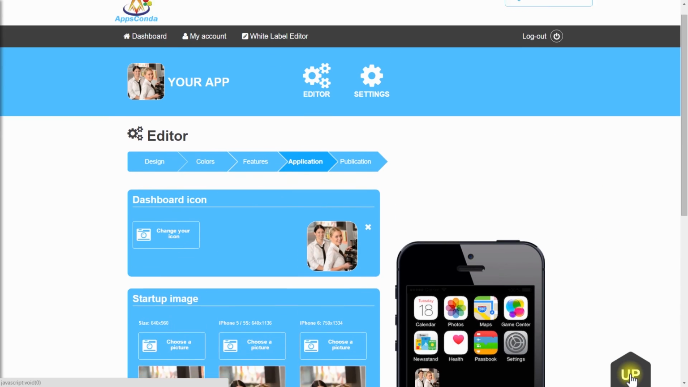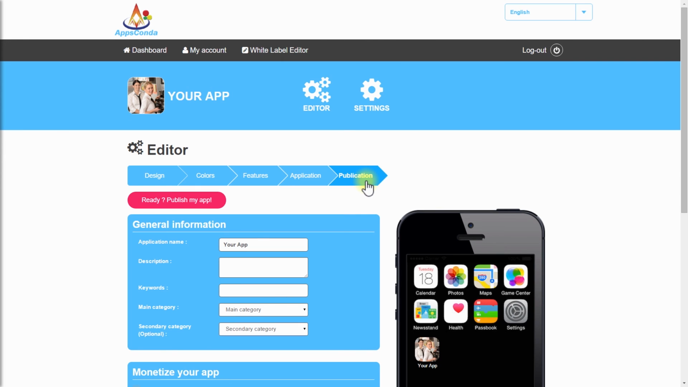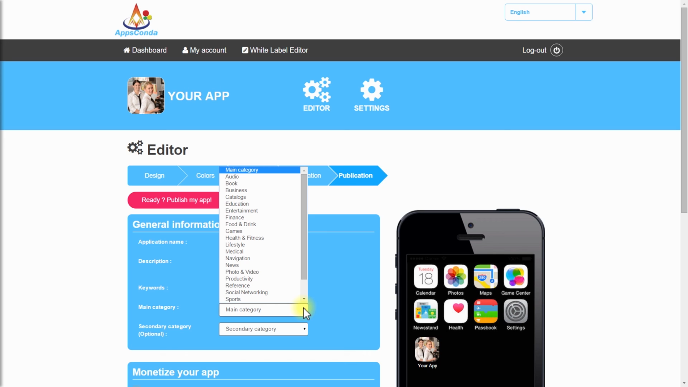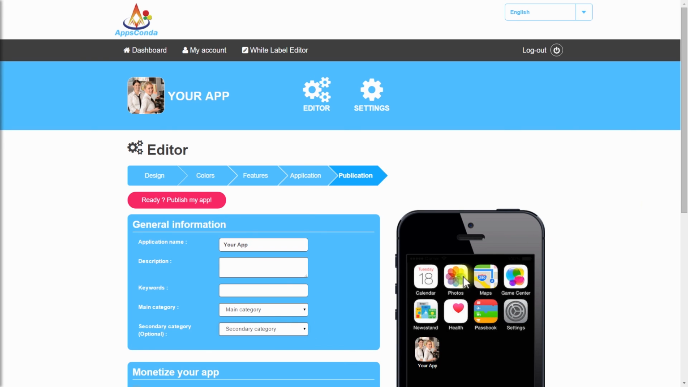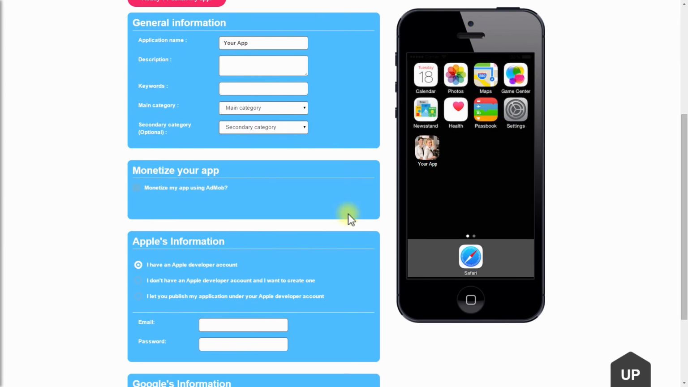I'm going to go back up to the last tab, publication. So once you're happy with your customized app, publishing it is pretty easy. First you want to fill in the general information here with your app name, the description of your app, keywords, words that'll help users find your app, the category of your app, and then the secondary optional category, and then scroll down. You can monetize your apps by having ads on it.